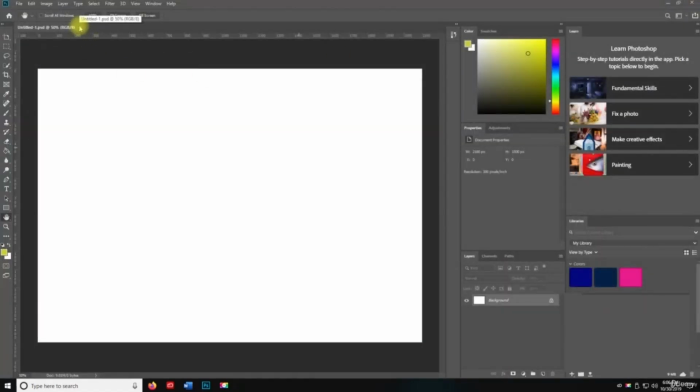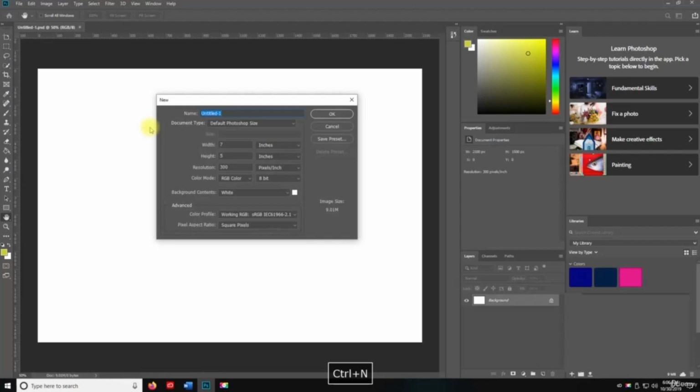So I'm going to close Untitled. Actually, we don't need to close this one. I'm going to hit Control N. We're going to make a new document. Try that again. There we go. And I'll name this Untitled 3.